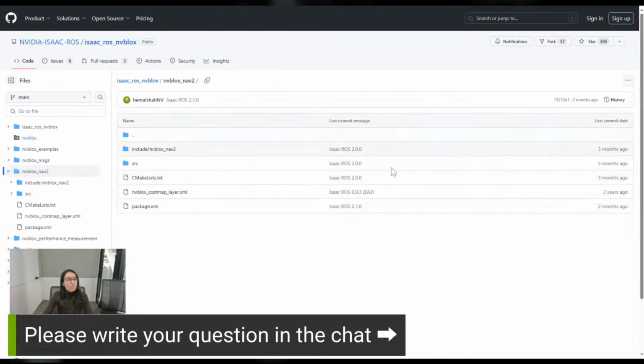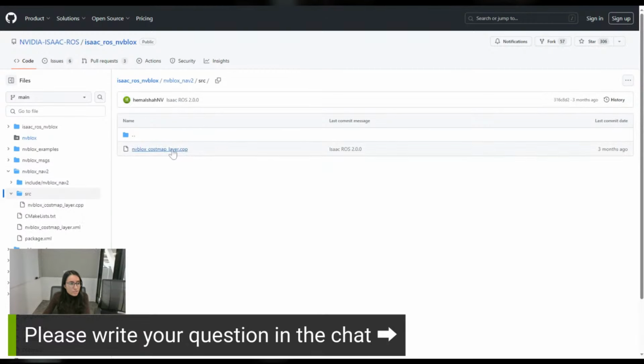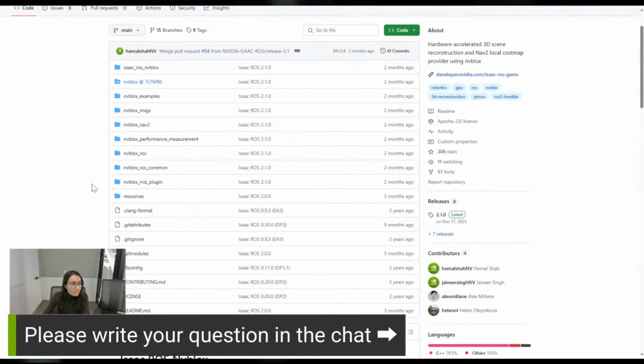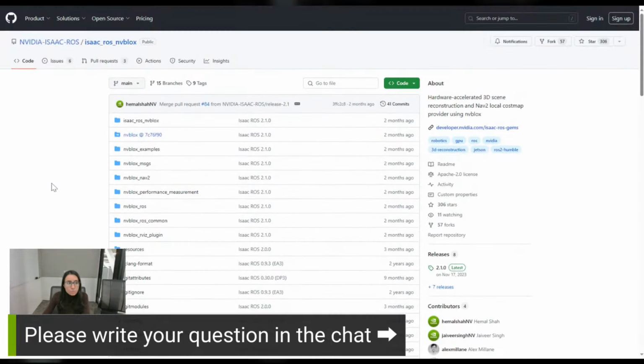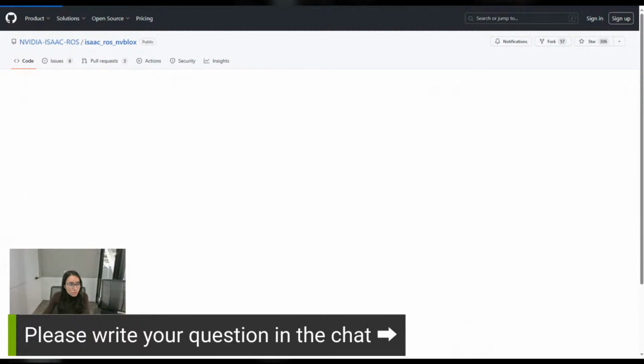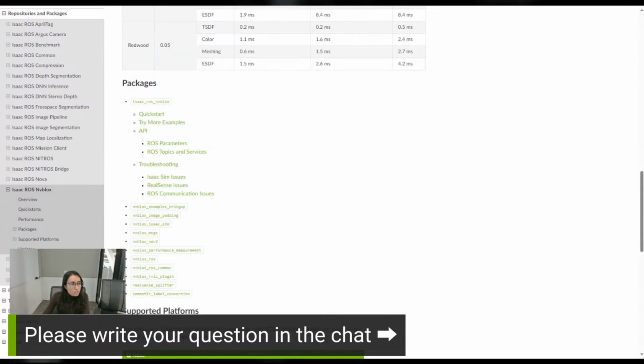And on GitHub, someone in the chat had asked a question about the actual code for the publishers and subscribers that use all these nodes. This would be the best way to do it. So here you can see the custom cost map layer as well, the custom cost map plugin, and the Isaac ROS Nvblox repo here has actual code for all of those different packages. This would be a great place to get started. Also a great place to use as reference if you want to write your own nodes. So that was just the Nvblox nav2 package.